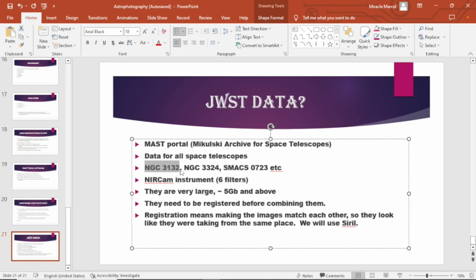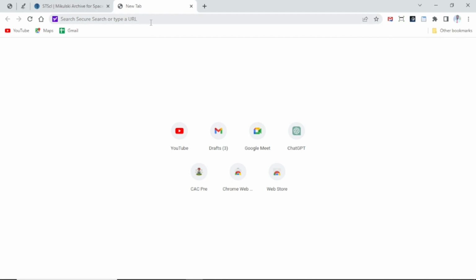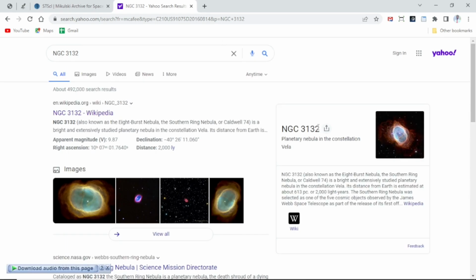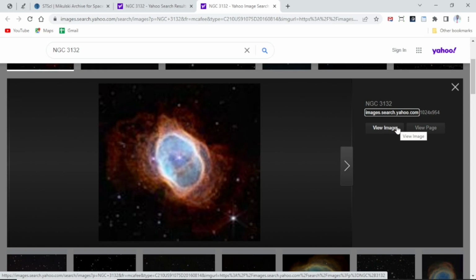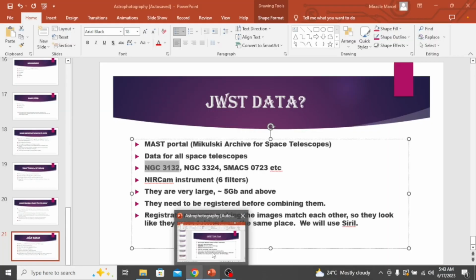First of all, let us explore what they really mean. You can explore with me, or you can just watch what I'm doing. I'm going to just type this in the search. And here we go. I think that is the image of the Southern Ring Nebula. So that's exactly what we are going to download. And let me search for the next one here.